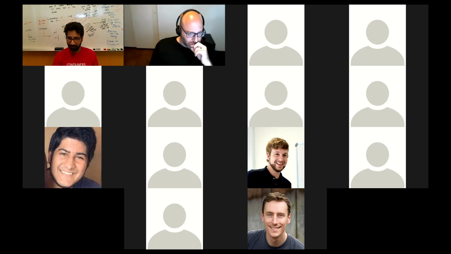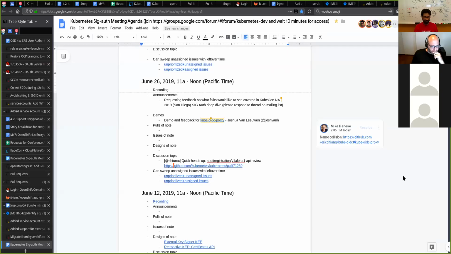If you want to load test it, the authorization for impersonation, add like 10,000 groups and see how slow your requests get.